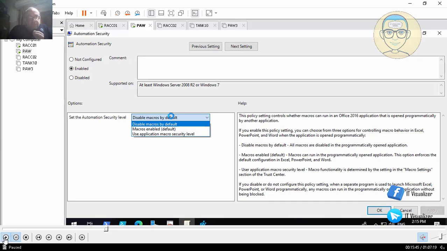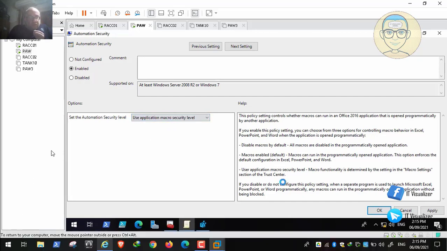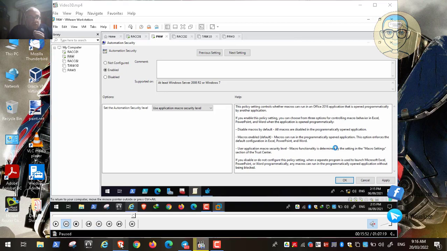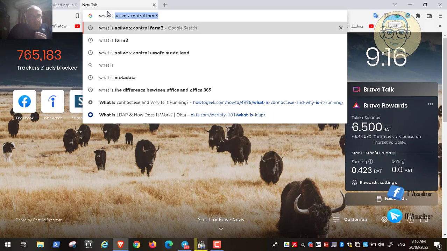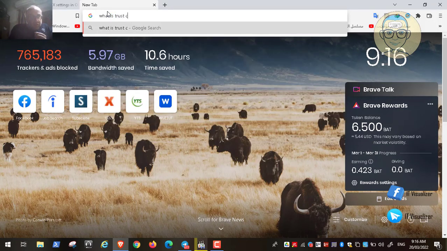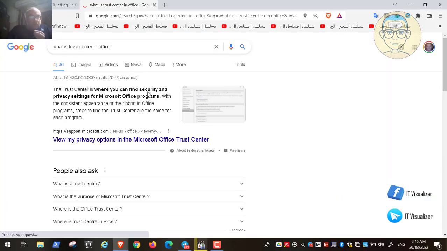Use application macro security level. This is the last one. So he's saying here it depends upon the setting of the macro in the trust center. Okay, this is an option in every office product, something called the trust center. Okay, let's see what is the trust center. What is trust center in Office? It is where you can find security and privacy settings for Microsoft Office programs.